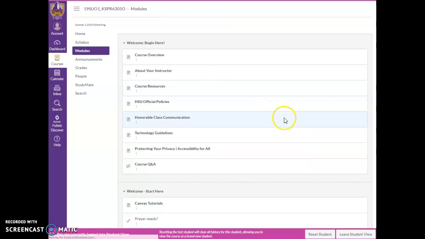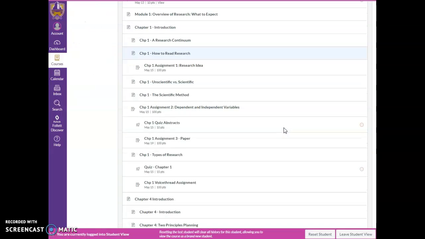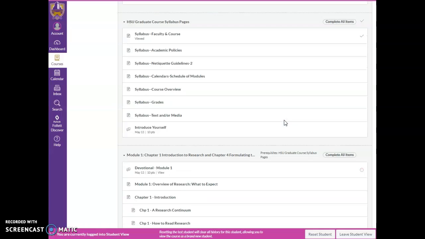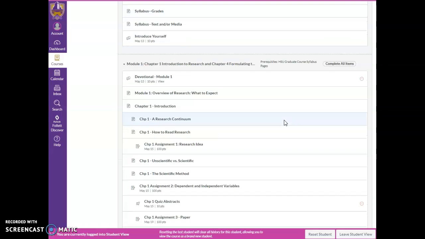I'm going to go back here to modules. And you're going to work your way through each of these modules. Some of the professors are only going to open a module a week at a time, so just be aware of that. So one other thing that I want to show you is I'm going to leave the student view right now, so you're going to see something a little bit differently.